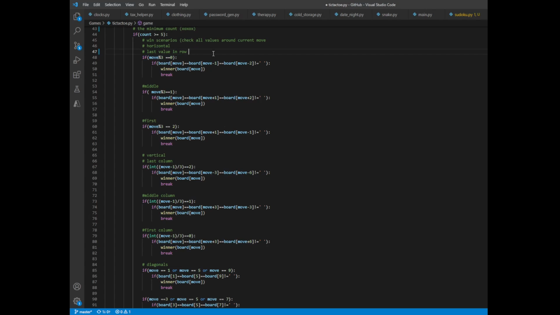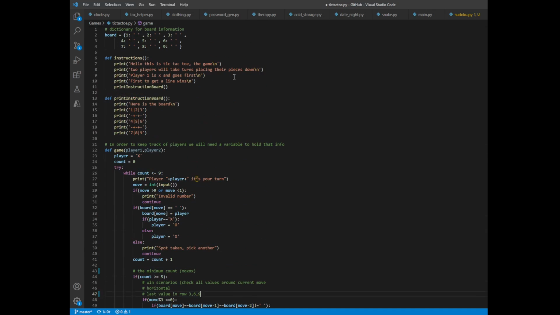So what does that mean in this context, though? How am I getting the last row? If I do modulus 3 and it equals 0, then I know that that value is either 3, 6, or 9. So that means, in the context of our board, that it's actually probably easier to look up here. Let me just take this so you can see it.